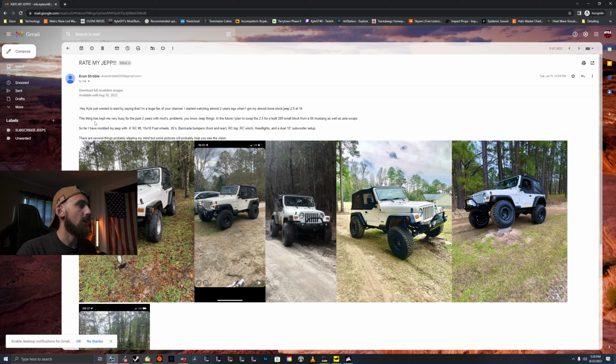Very cool. This thing has kept me very busy for the last 2 years with mods, problems, and Jeep things. In the future, I plan to swap the 2.5 liter for a built 289 small block from a '66 Mustang, as well as axle swaps. So far, I have modded my Jeep with a 4-inch Rough Country lift, 15 by 10-inch Fuel wheels, 35s, Barricade bumpers, front and rear, Rough Country top, Rough Country winch, headlights, and dual 10-inch subwoofers.